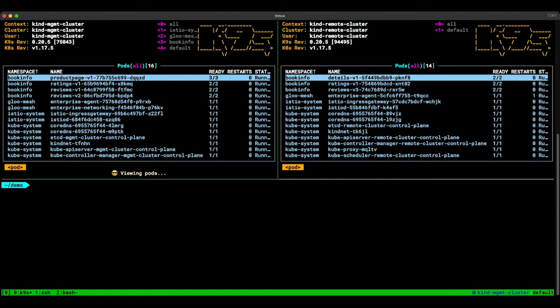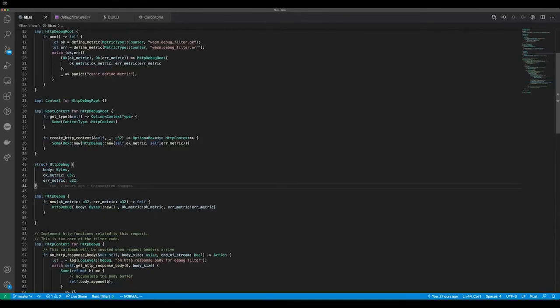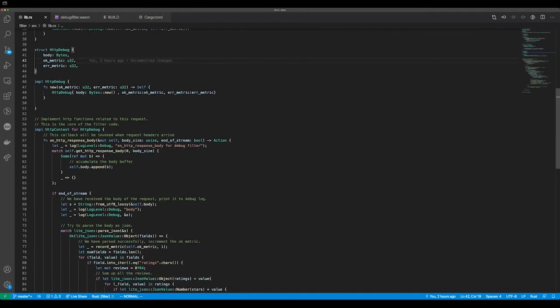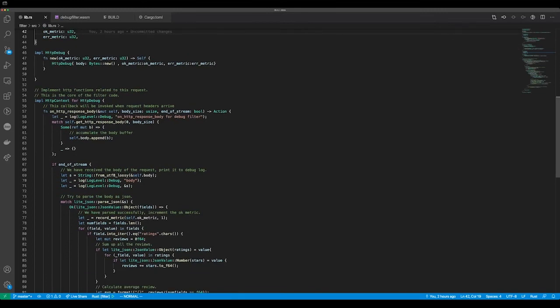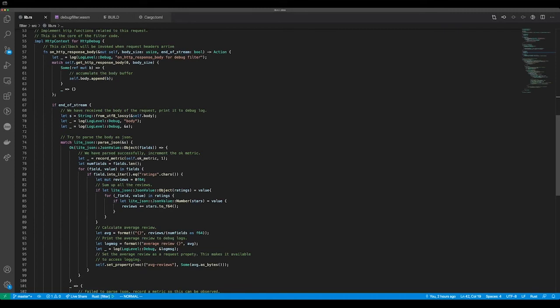Okay, so jumping into the actual code here a bit now, first let's start, what does this filter do? So this is a WebAssembly filter written in Rust. And it's pretty basic. We're using this as an example to show the different ways you can debug things, but essentially it will accumulate the body, buffer it as we're receiving the stream, and then once we've got it all, parse it out into JSON. If you're familiar with the Istio Bookinfo app, because we have this on the ratings service, we're going to aggregate all of the ratings and determine what the average review out of 5 stars is.